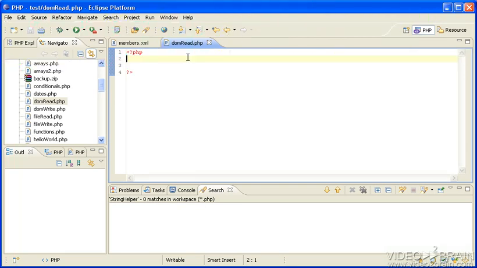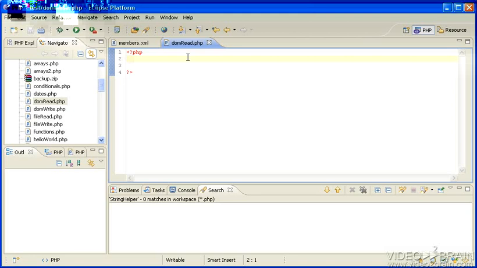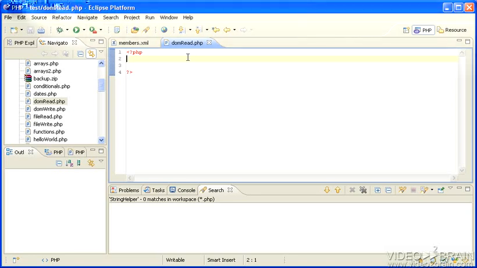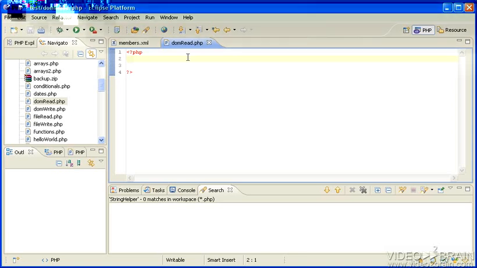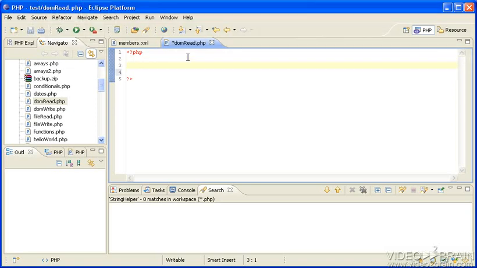Now DOM is similar to simple XML. It reads the whole tree into memory at once. So it's not like XML Reader or SAX where you're going through one element at a time. And it is the standard way, let's say, of reading and writing XML files. You'll run into it quite often in projects since it's probably the most robust way to read XML files and is still widely in use. So let's do an example of reading our members XML file with DOM.